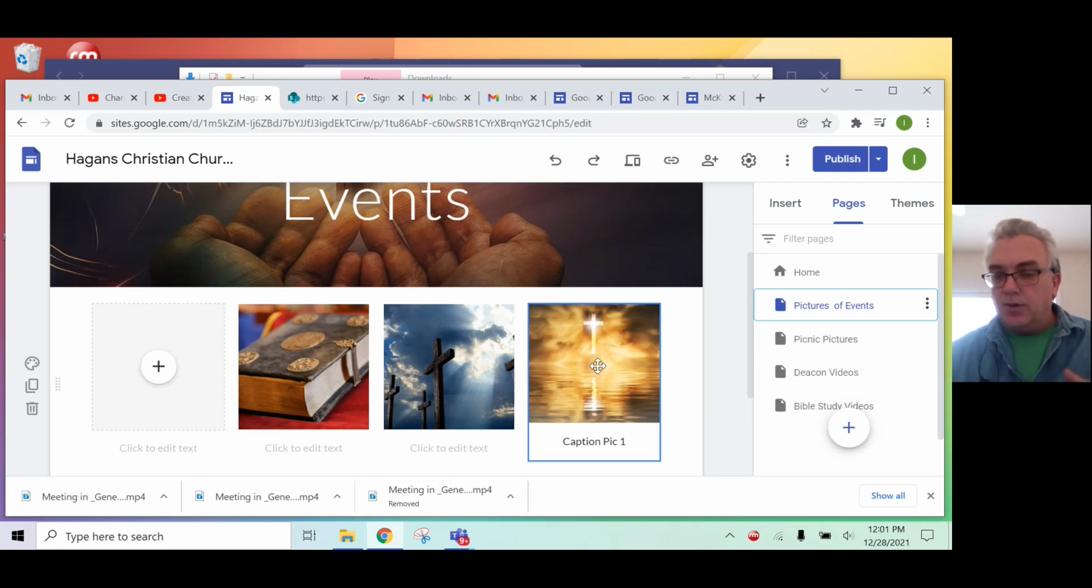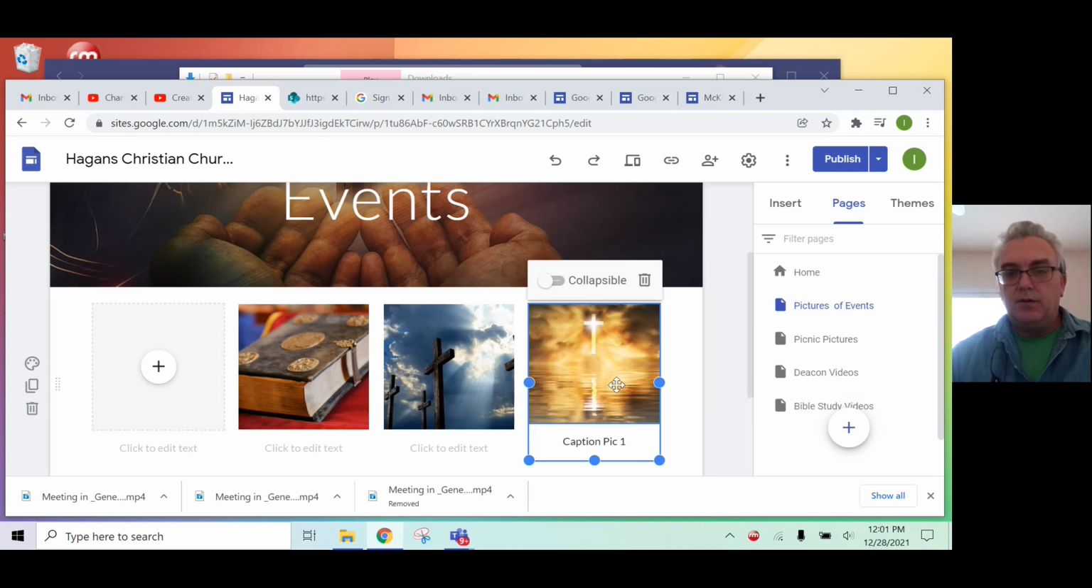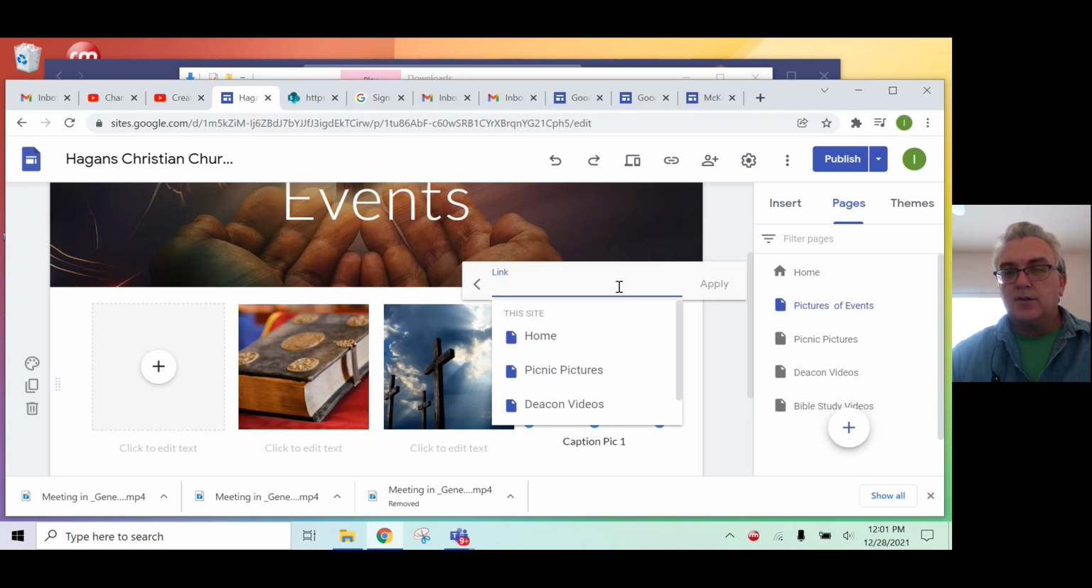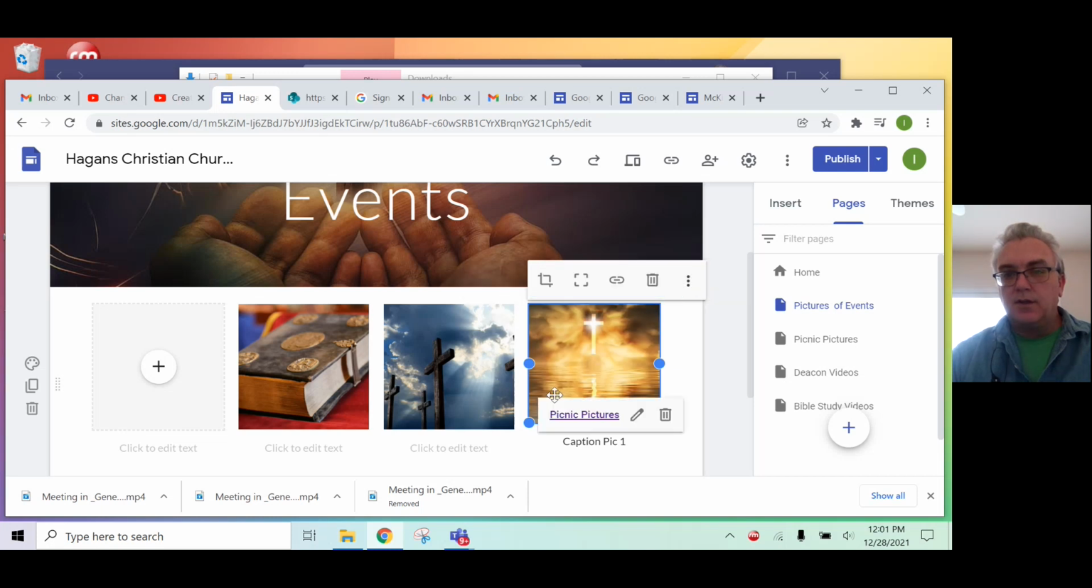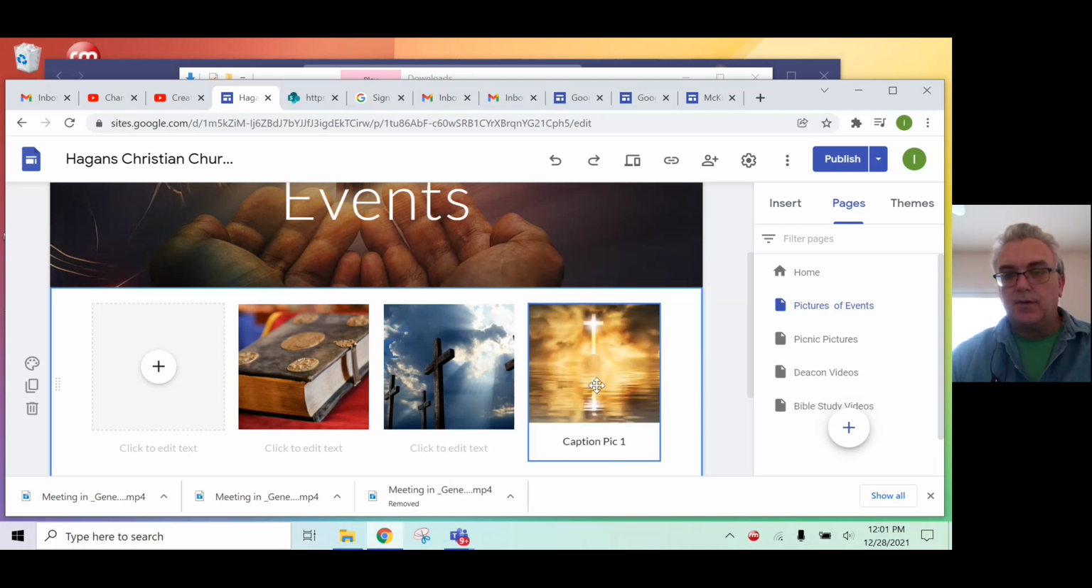And that seems like sort of the magic part, but it's not really that hard. You click on the picture that you want here, right? And then you click right here where it says link. So insert a link, and it'll even give you a list of all the things you could link to, right? So I can link right here to picnic pictures and say apply. So now if someone clicks this picture, they're going to get to the picnic pictures, right?